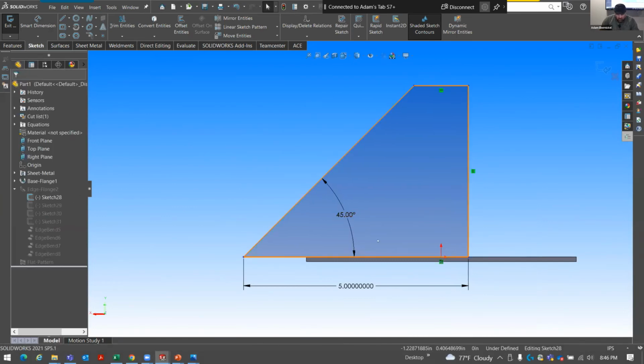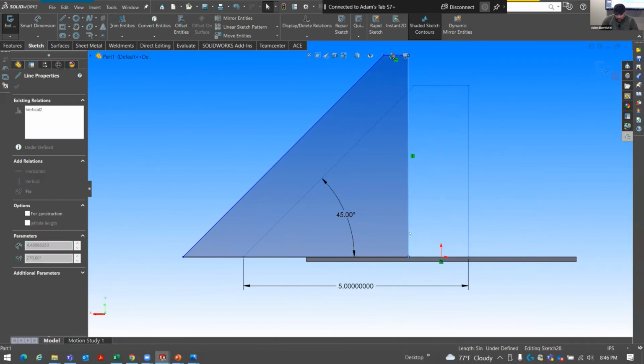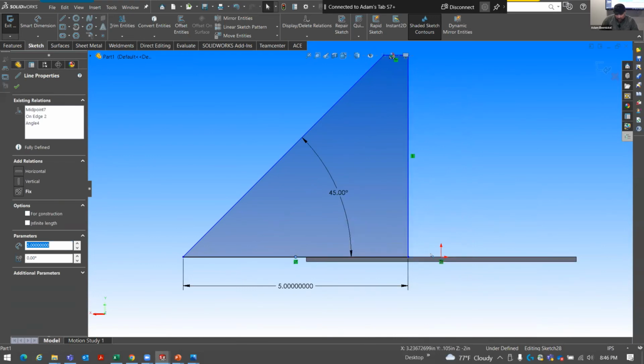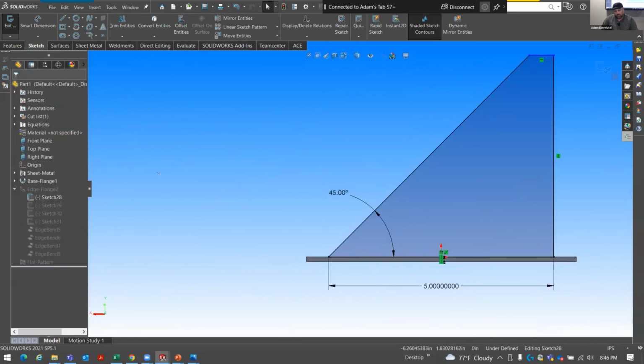I broke it. It's not wanting me to select that origin. Doesn't like it. There we go.